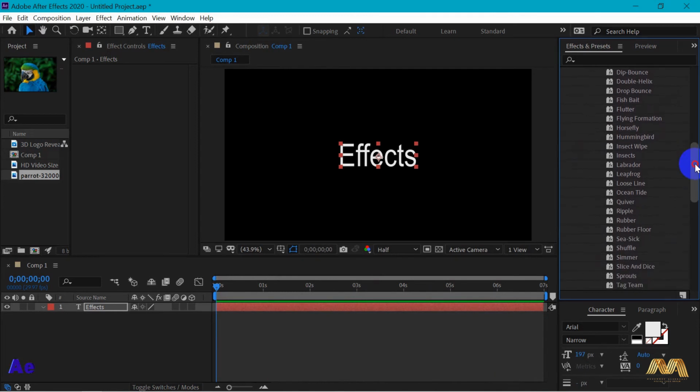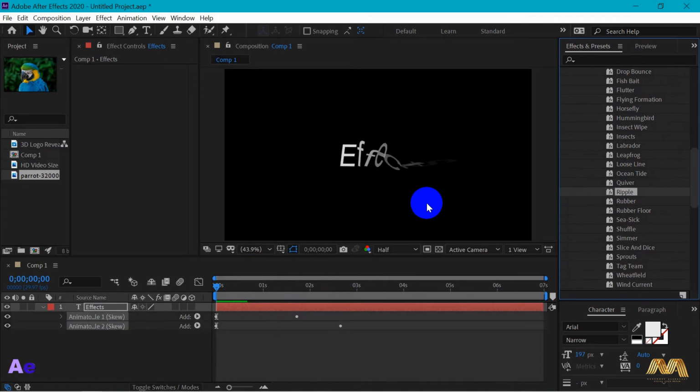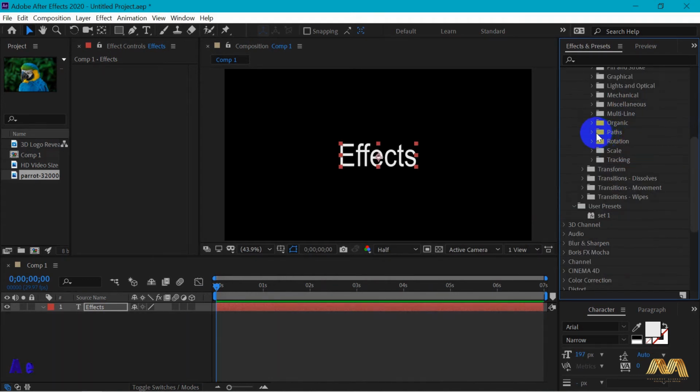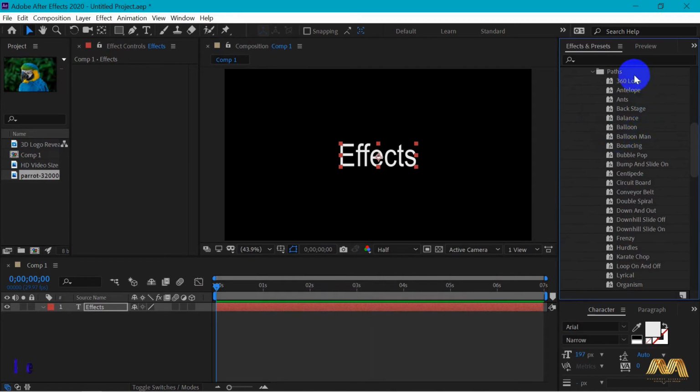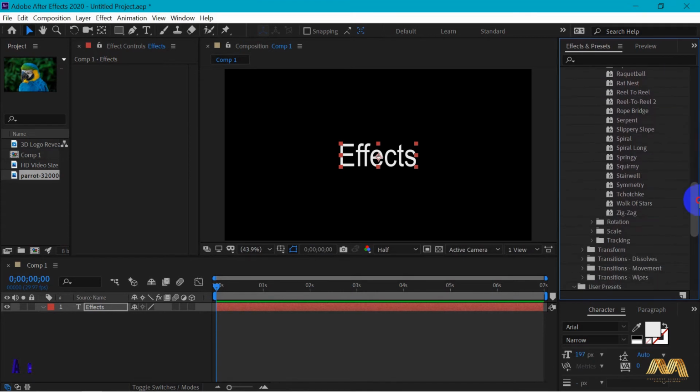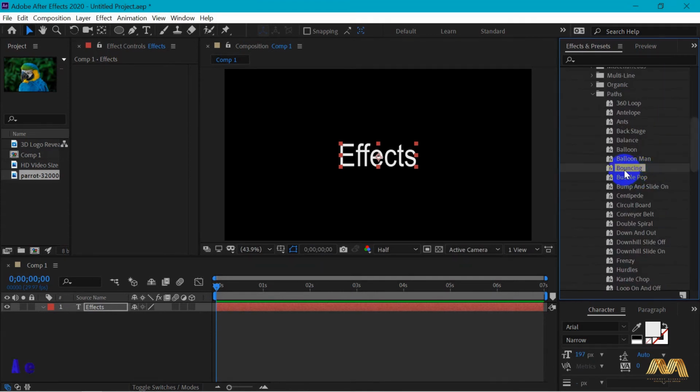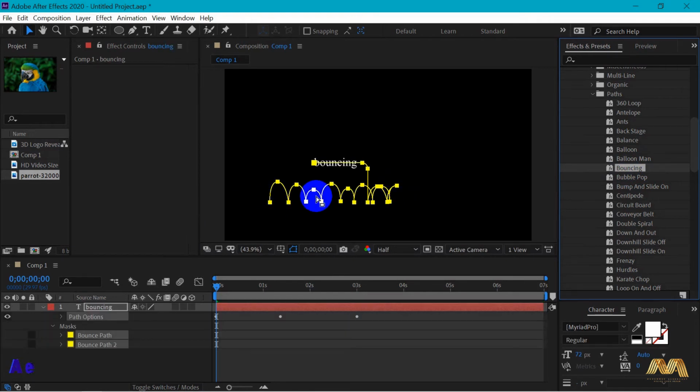Organic, ripple. From paths, long drop menu, a preset of paths that you could use for your text animation. If you try the bouncing, just hit the space bar to see your animation.